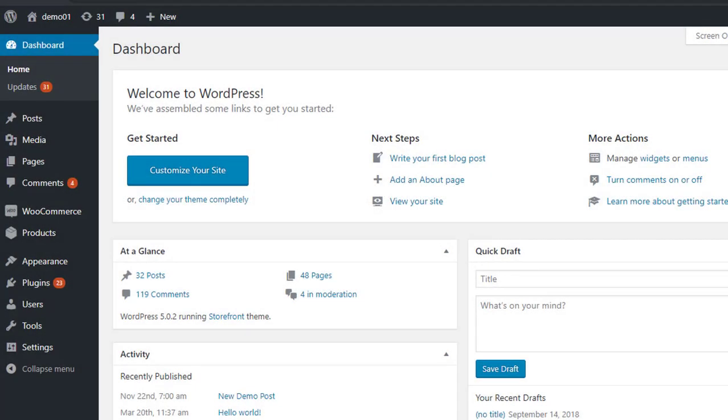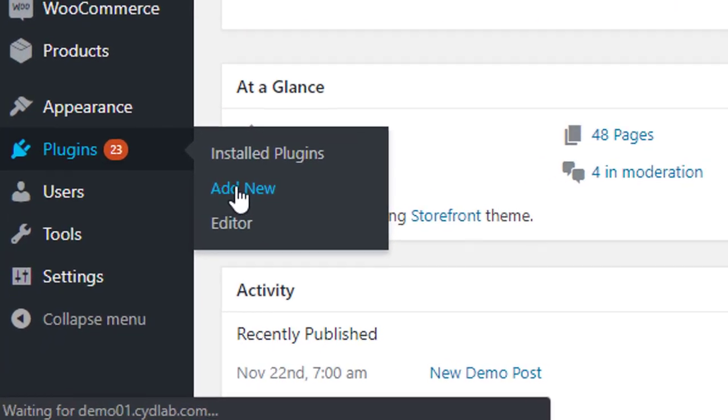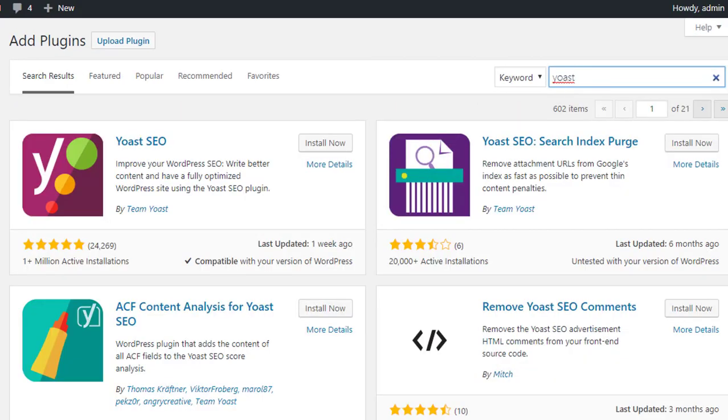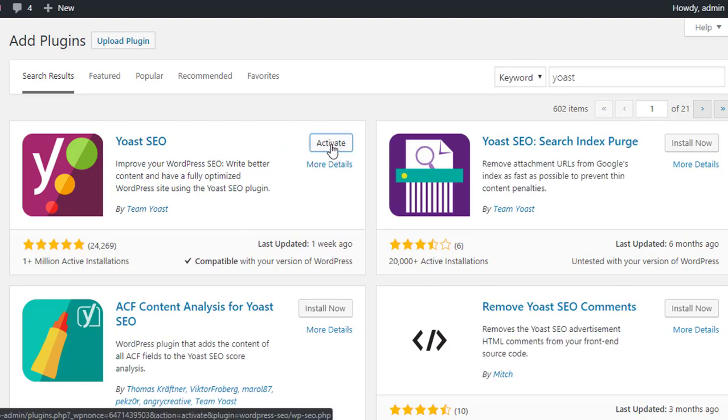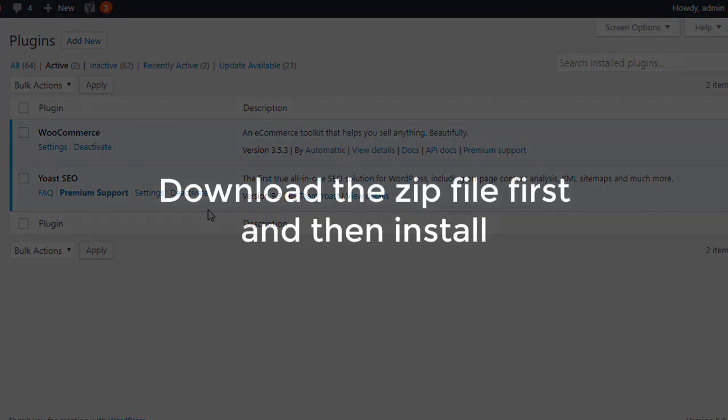In this scenario, you can search for a plugin on your WordPress website backend itself. For this, navigate to Plugins, Add New. In the search box, type the name of the plugin you are looking for. All the matching results will be displayed. You can choose the right one and click the Install button. That specific plugin will be installed on your store. You need to click the Activate button after installing the plugin successfully to be able to use it.